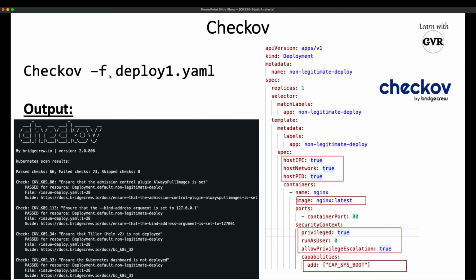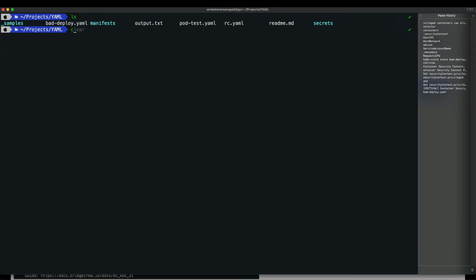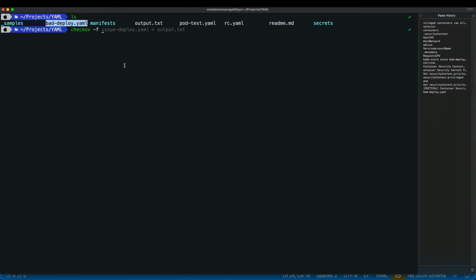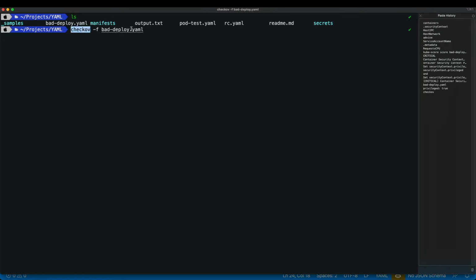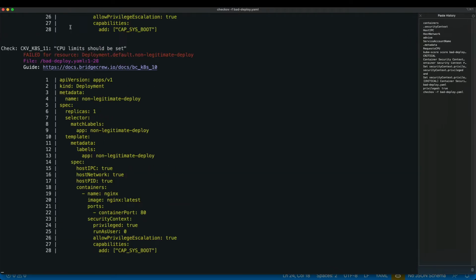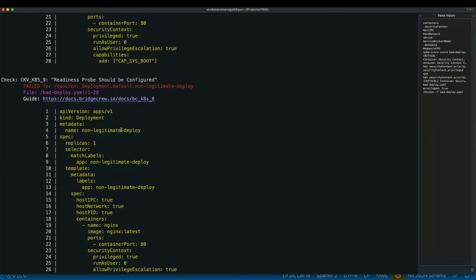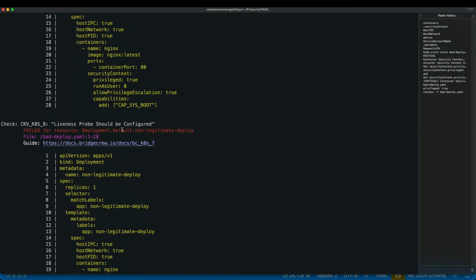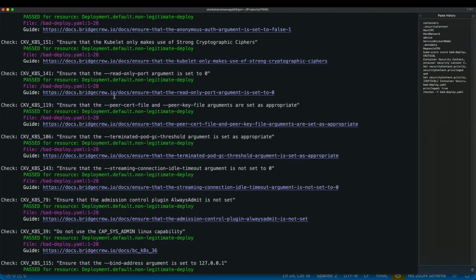So as per checkov -f deployment, just go here, ls, this is my YAML file. checkov -f. What is the YAML file? Bad deployment, right? Oops, sorry, I should have typed bad-deployment. When I enter checkov -f bad-deployment.yaml, it will take a few seconds. And if you see here, it's a very big list. I'm scrolling up. Yes, there are so many. It's a very big list, right?